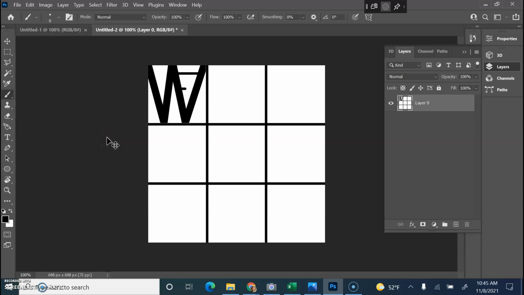Now I'm going to hit Control D for deselect. I'm going to hit W for wand. I'm going to go to my next box. Okay. Notice the goal here is to select the box so that I'm only working within that box. Okay. I'm going to hit B for brush.